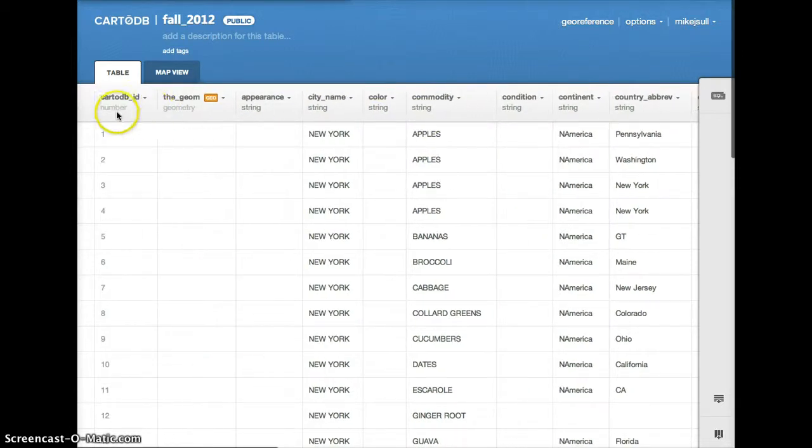You also notice that there's this CartoDB ID column here, which is something CartoDB adds by default. You can ignore that. Likewise with the geom column, we're not going to use that today. That's more for mapping out points or polygons. We're not doing any of that today.